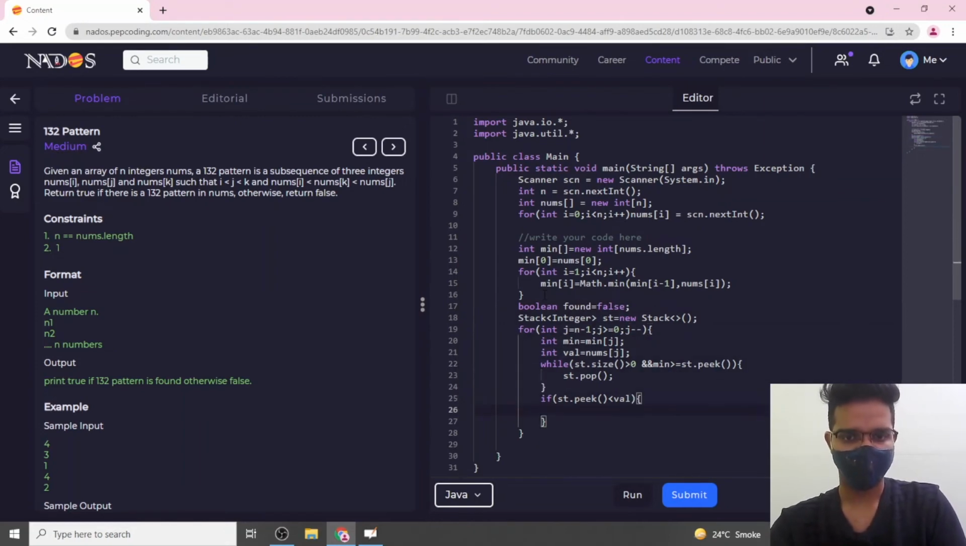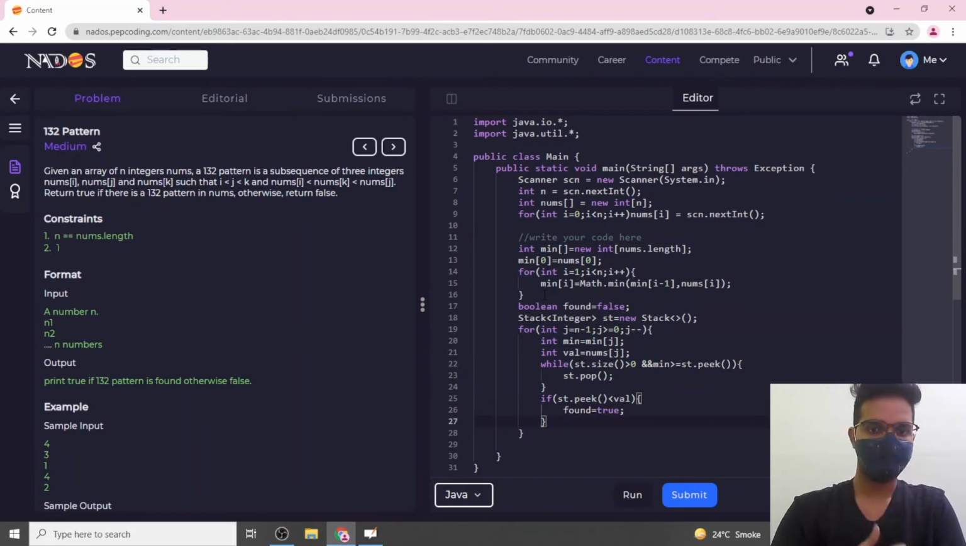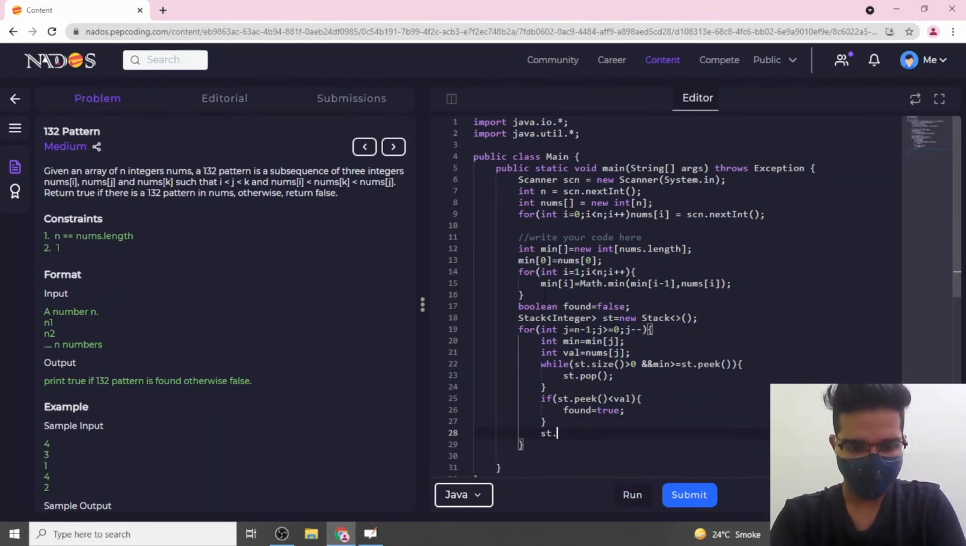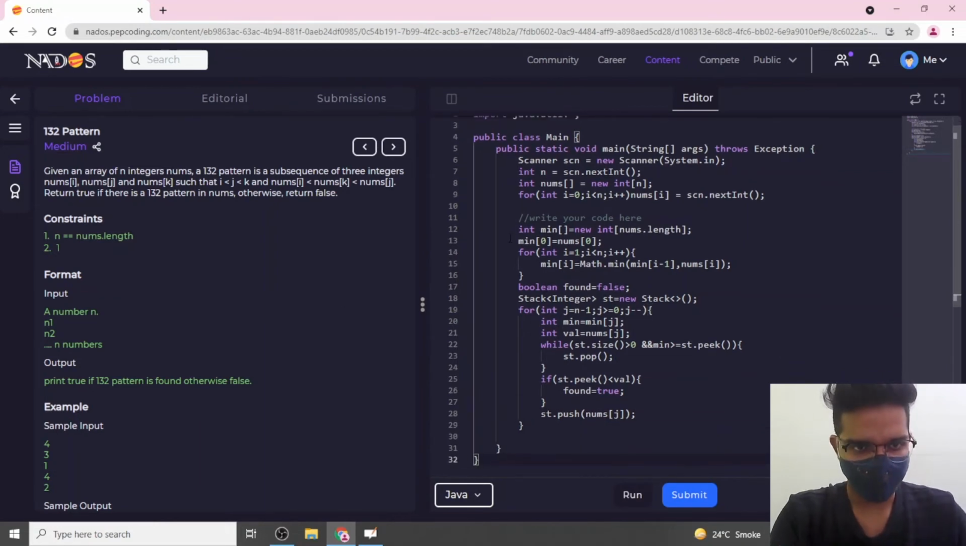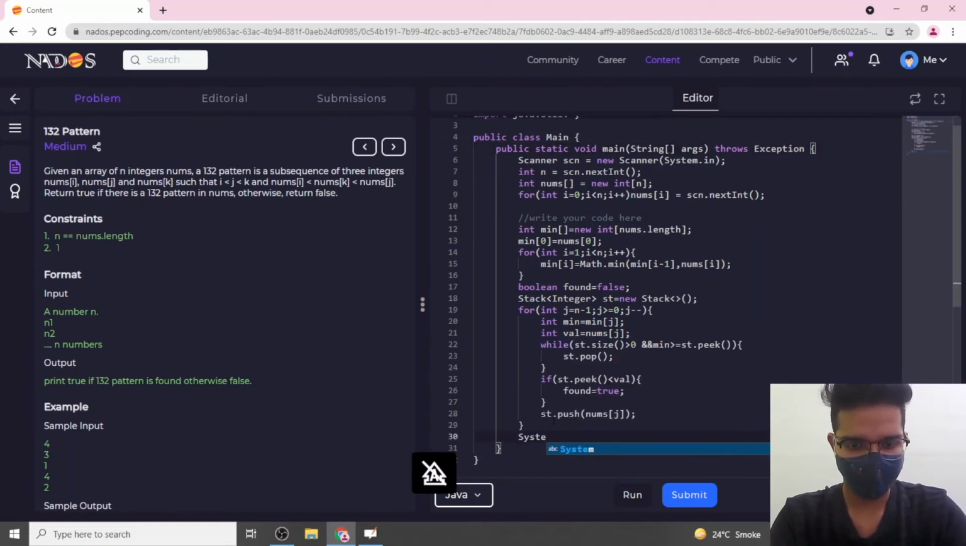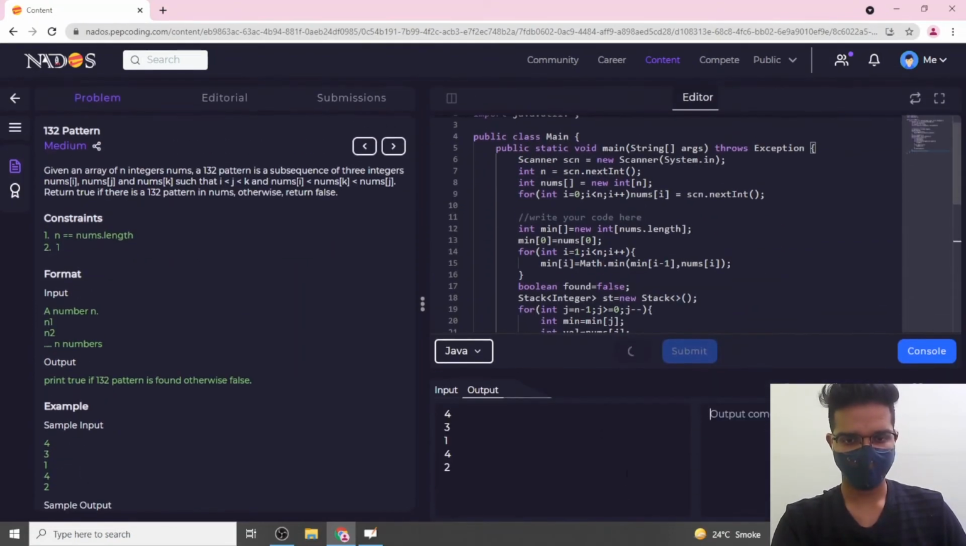So here I'm going to make found true. And then don't forget to push, st.push the value nums j. And then we have to print found. So let's print it: System.out.println found. Now let's run it, see if this works or not.